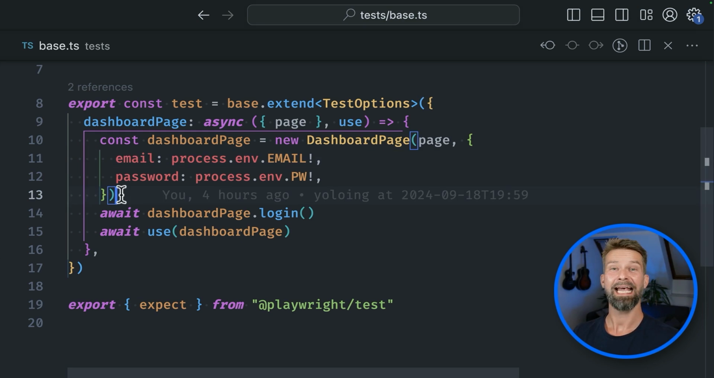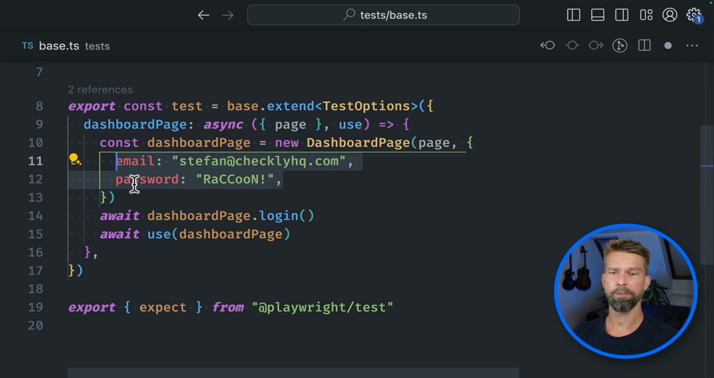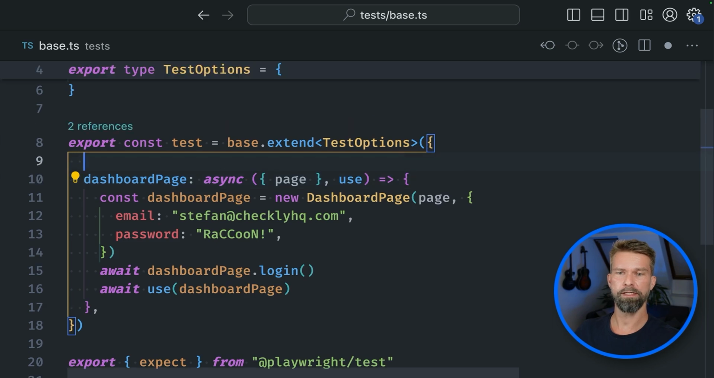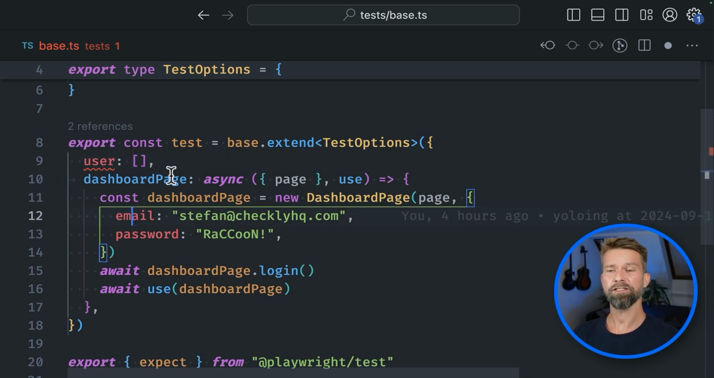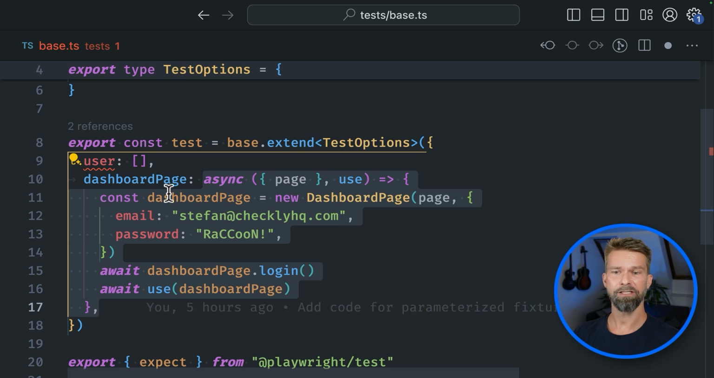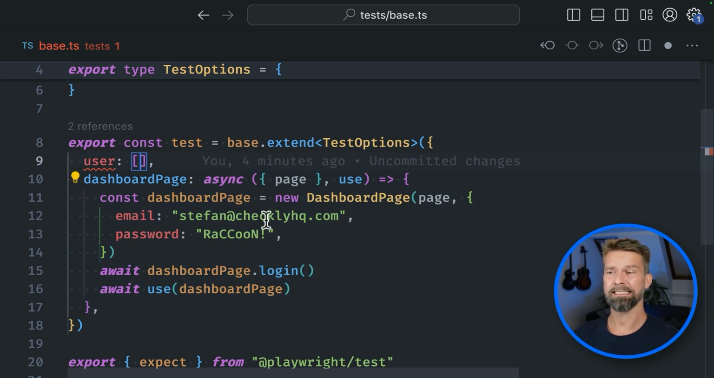So let's go. As a first step, I will remove my environment variables again, and I will go here above the dashboard page, and I will define that I want to set up a new fixture. Fixtures can be functions like our dashboard page, but they can also be static values.